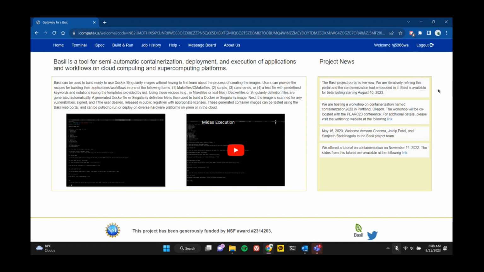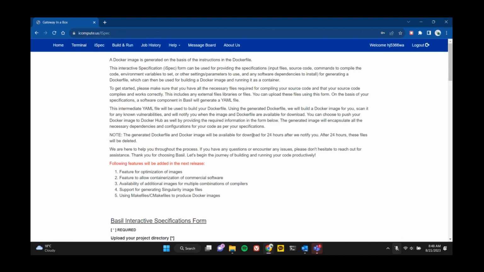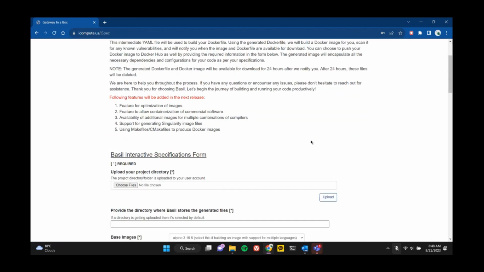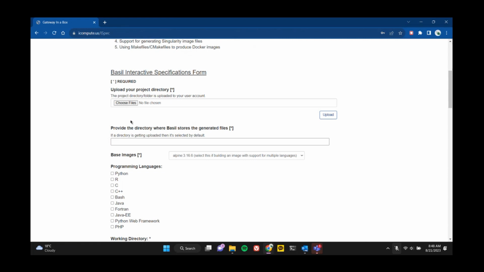In this video demonstration, I'll be going over a test case of running AutoDock Vina through Docker. So first of all, we're going to log in and head on over to the iSpec tab. Once we're here, we're going to upload our files.